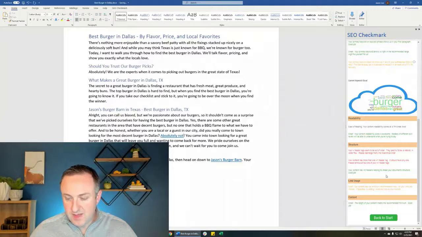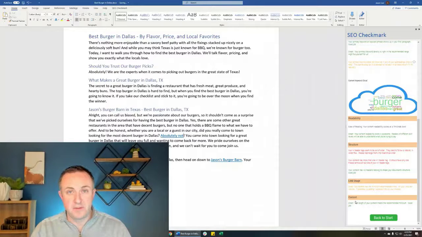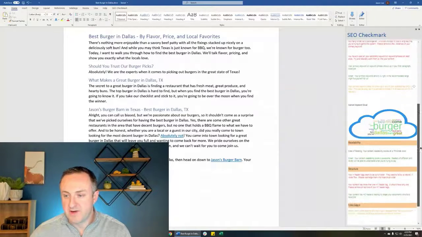And then the last section here says content, and this goes into the length of the content. There's specific lengths that it needs to be. All it looks at is minimums. It's not looking at maximums or anything like that. It just lets you know if you probably should put a few more words into this. So we've gone through, we've looked at everything.